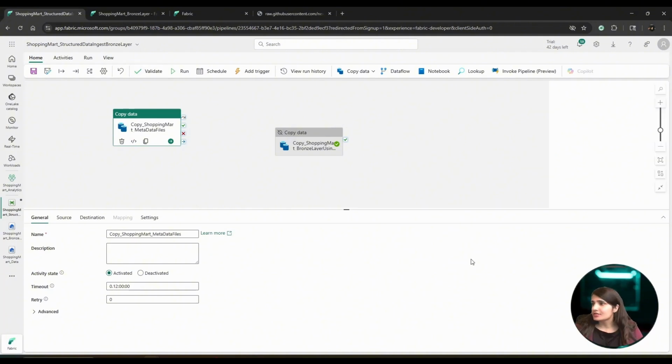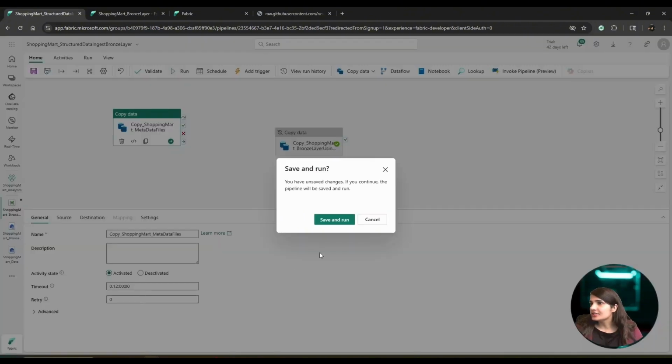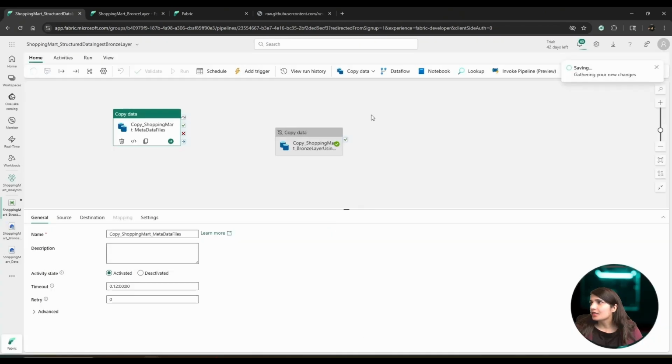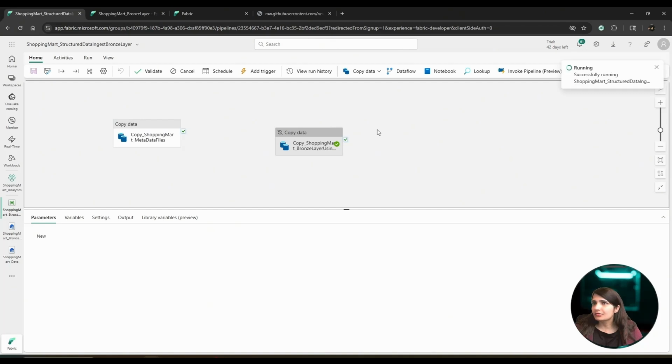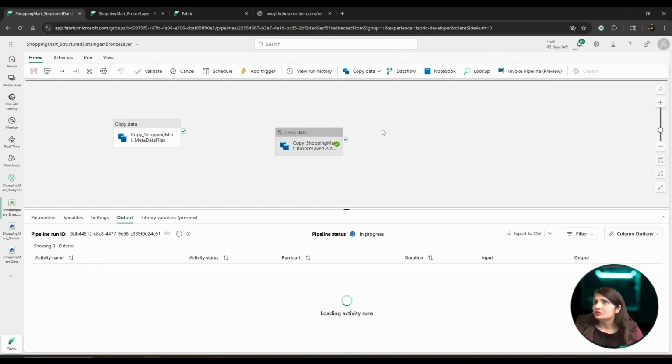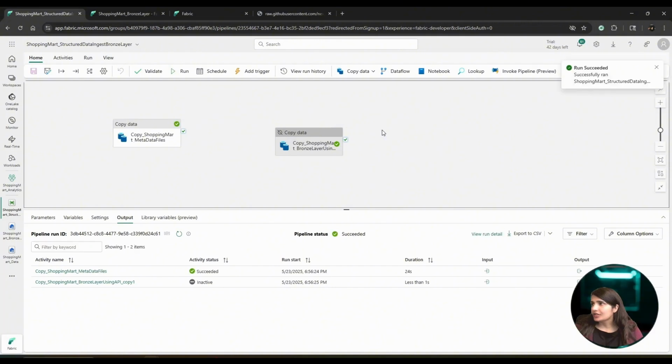Okay. So this looks good. Now let's go ahead and run this. Save and run. Okay. Yeah. So our pipeline is running. Should not take much time, just one file needs to be copied. Okay, yeah, so now it has done.